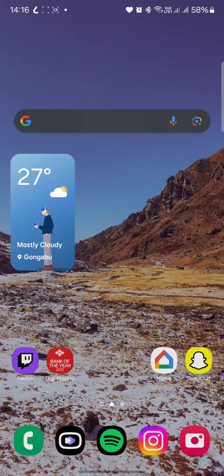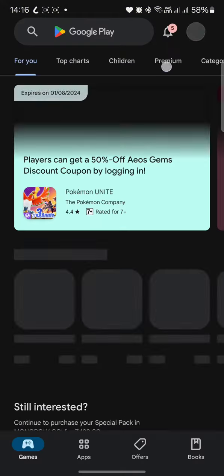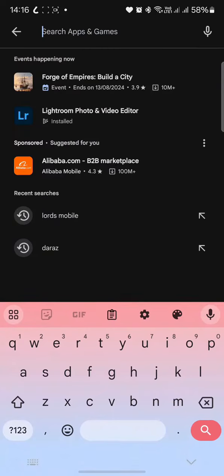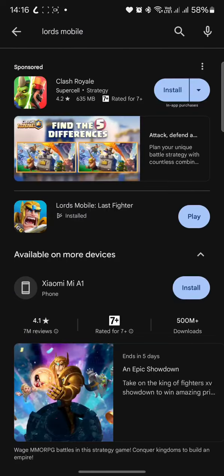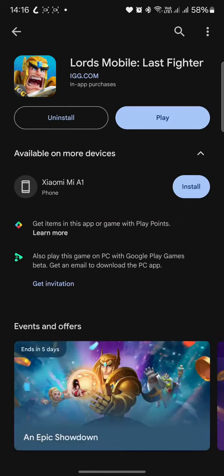In this video, I'm going to show you how to download Lord's Mobile game on your mobile phone. To do so, you first need to go to your Play Store on your device, like so, and on the search bar, search for Lord's Mobile. And now here, go to Lord's Mobile by clicking on it.